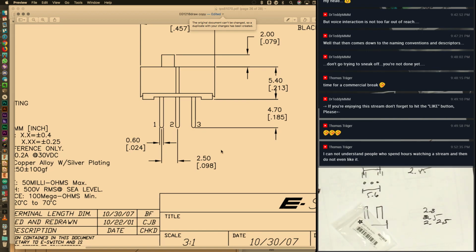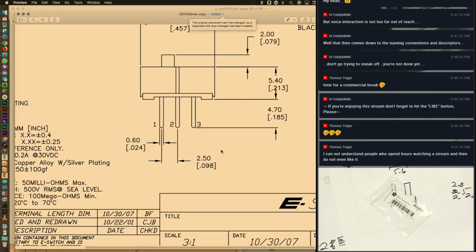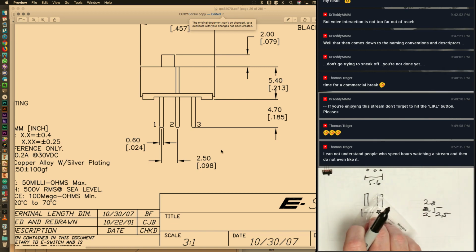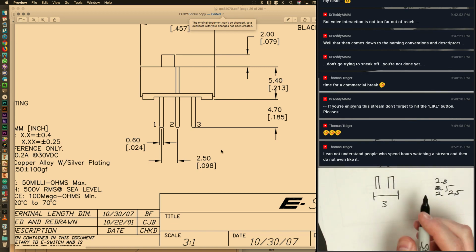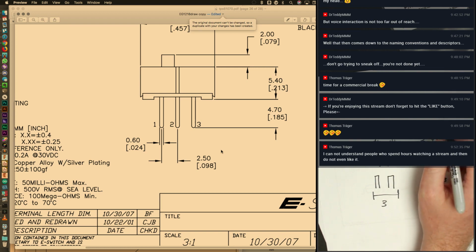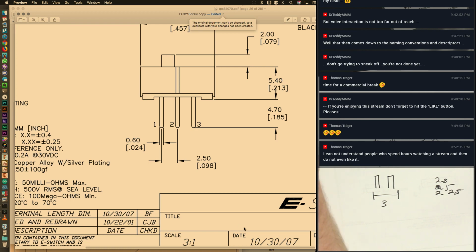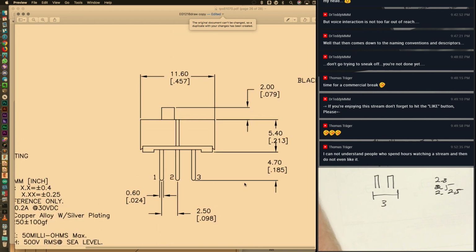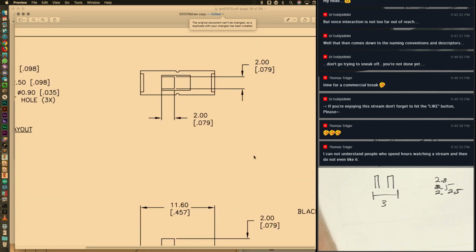All right, so I was close. So I need holes that are at least 0.6. So I got that. And they need a spacing of 2.5. Got that. And what are the dimensions of the outline?